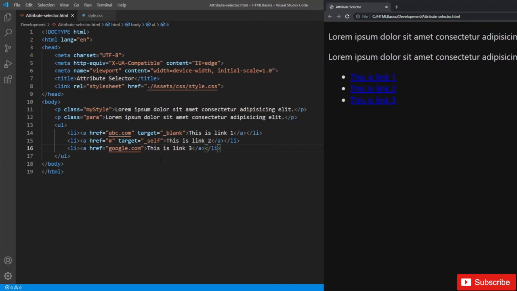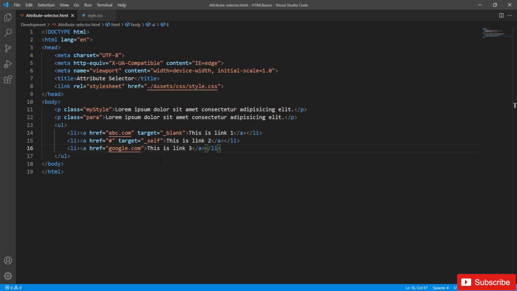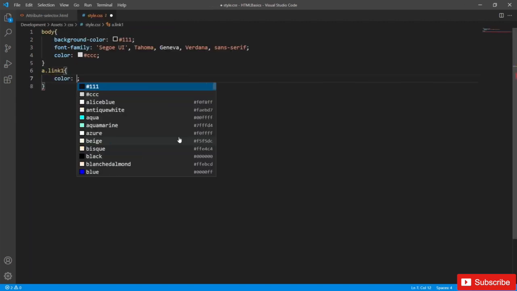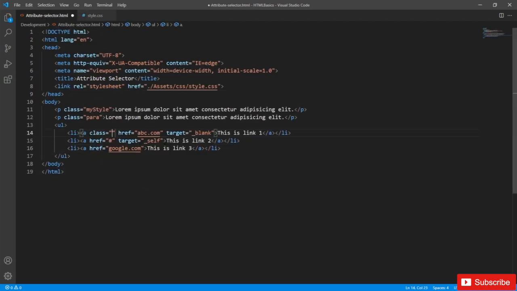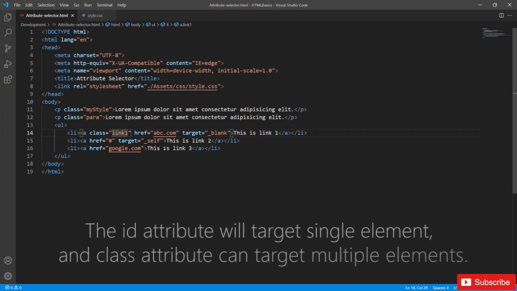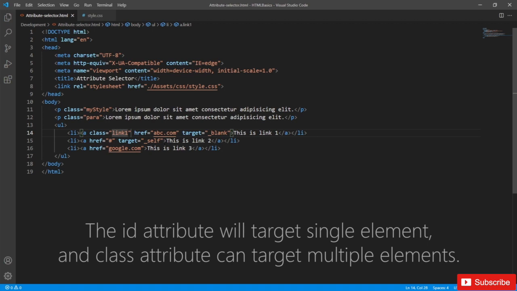Now let's say I want to apply style to a particular anchor only. Your approach generally may look like this, where you have a.link and this is how you give various CSS rules. So you'll give the class name to it and apply the styling. But as I mentioned earlier, the ID attribute will target a single element and class can target multiple elements.